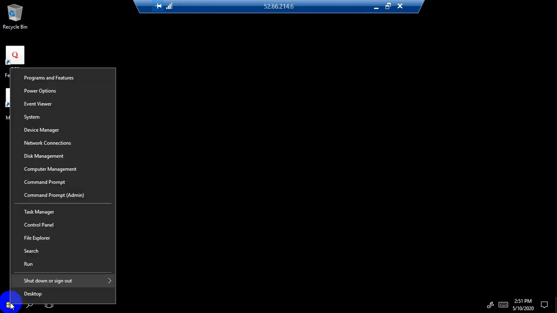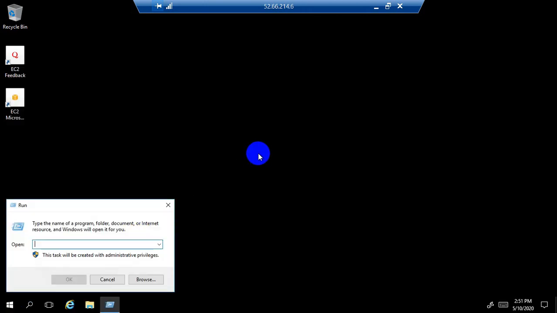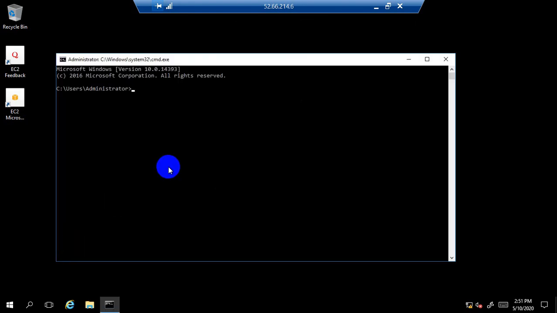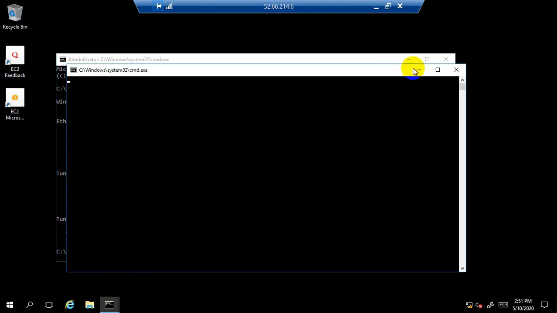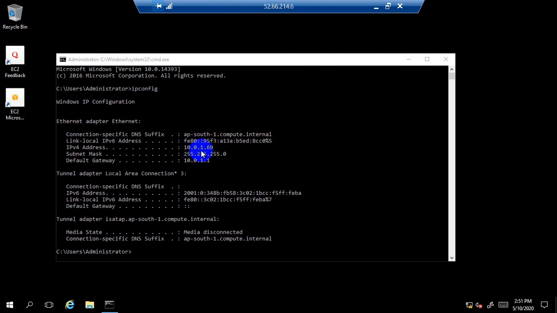Now let's go to run, type cmd, and type ipconfig. So you can see here the private IP address of the subnet B-EC2 instance is displayed here, 10.0.1.69. I hope you understood, and you are understanding very clearly each and every step that I am going to perform in front of you.